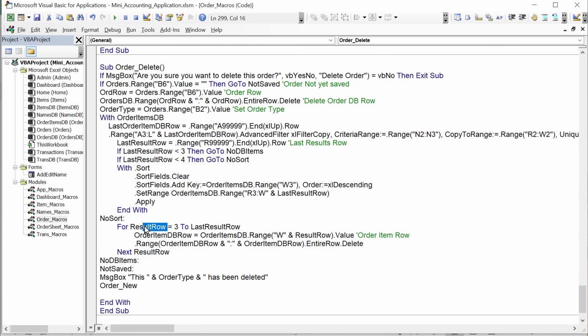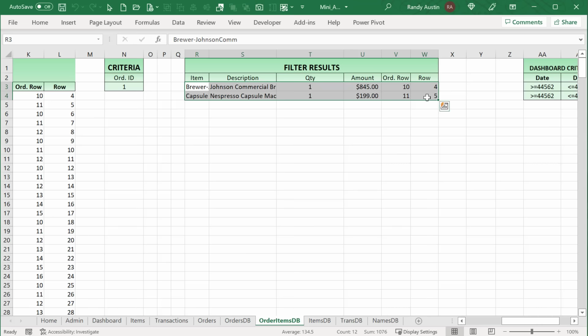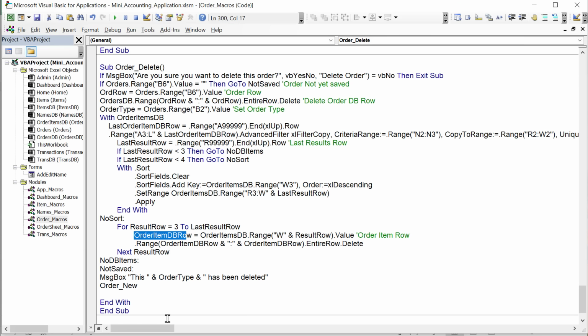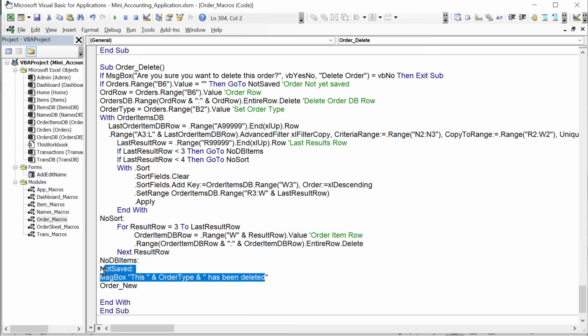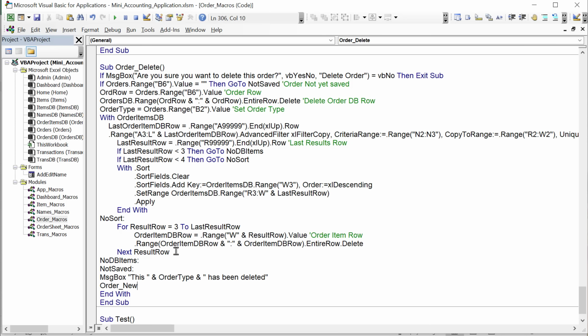The result row equals 3 to last results row. I'm going to set that order item row based on whatever's located in W. Then I know what row to delete. So we're going to set this delete row, and we're going to delete that entire row very easily enough. So now we have that inside there. We probably don't need this right here because we're already set on that one. Good. So now continuing on, all we need to do is just let the user know that it's been deleted and run a brand new order. That's it. So that's all we need.